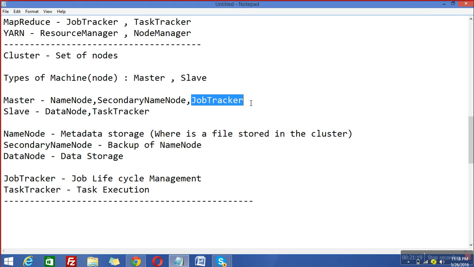Yes. And even job tracker should be run on a separate machine, so that each individual machine has its own resources. If we share the resources between name node and job tracker, or secondary name node and job tracker, then we have to share the RAM, hard disk and processor, and we will get slow performance. So that's why it's better to allocate a separate master machine for name node.